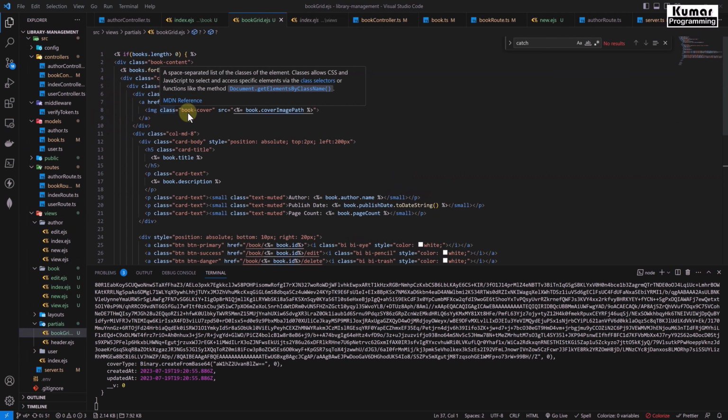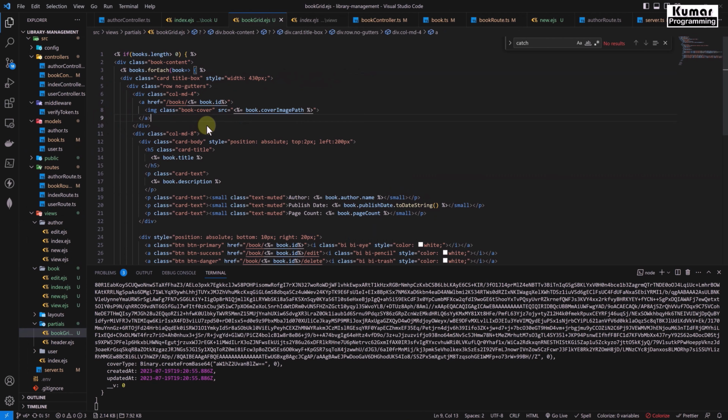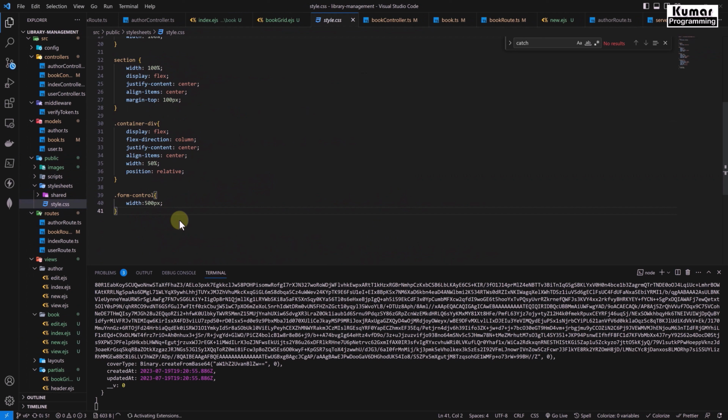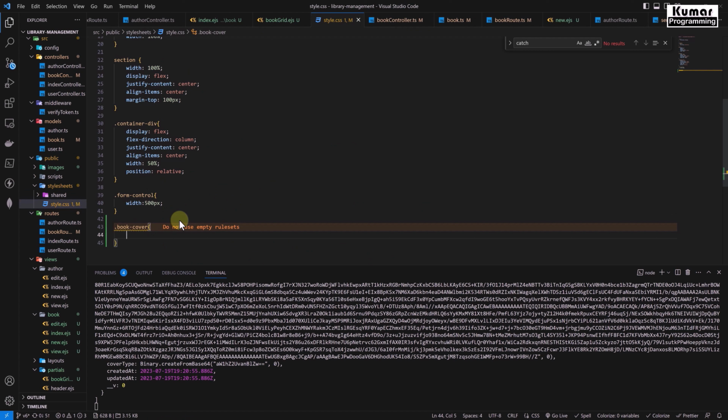So here we are using the class book cover. Let's go to the style sheet. In our public folder we have the style sheet, style.css. Now let's create a class book cover, and we are going to give some width for the image.